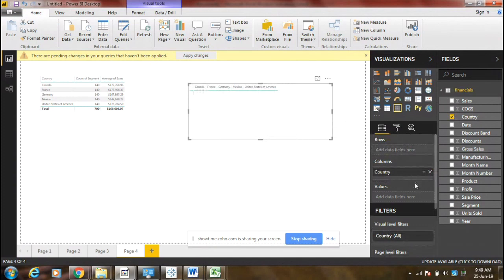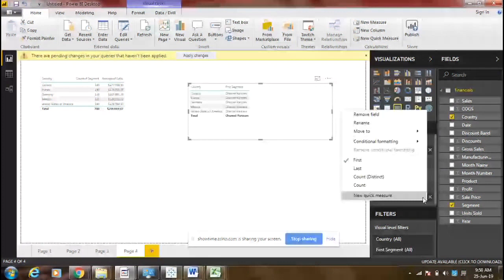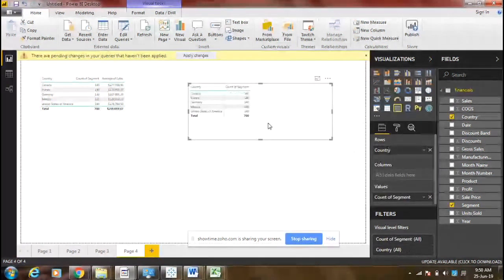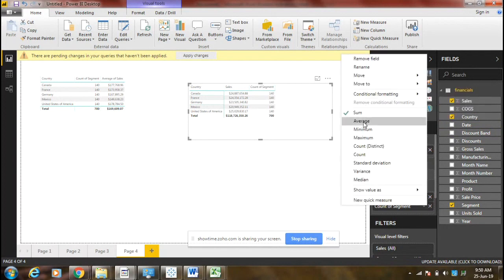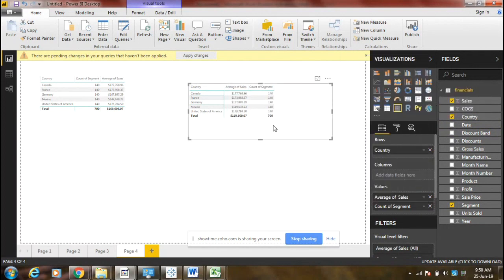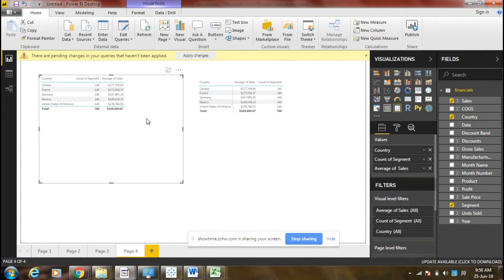So you should not drag it into columns, you should drag it into values. Then right, next sales into values or columns or anything. Which one? Values. What I want to show? Average. Both are same, right?